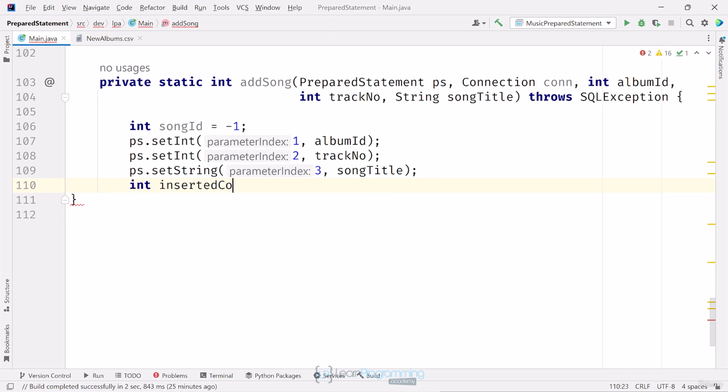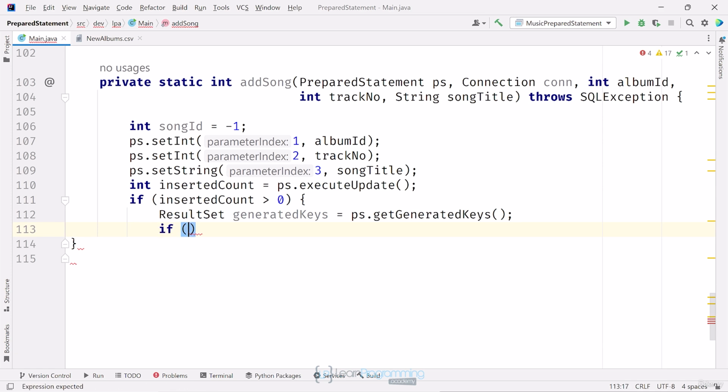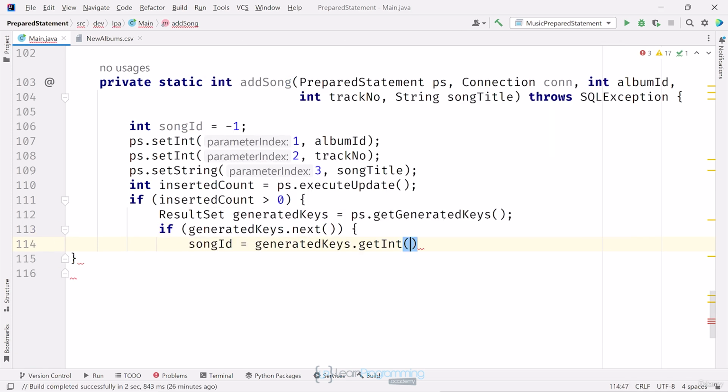I'll call executeUpdate on the prepared statement, and that returns the number of rows inserted. If something was inserted, then I'll retrieve the generated key, the song ID. First, I'll call next on that result set. Then, the first column will contain the song ID. I'll print that out.